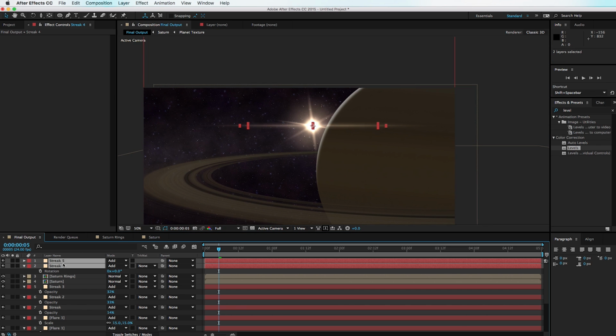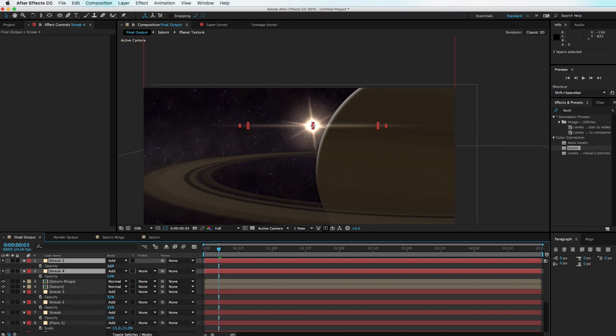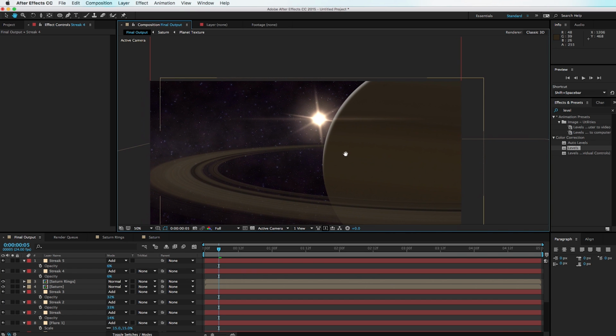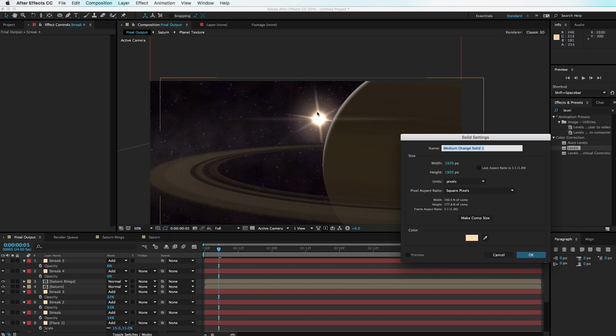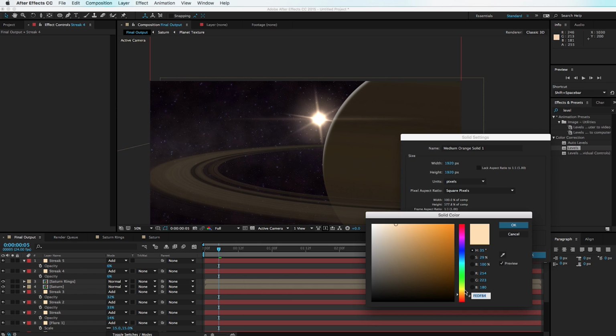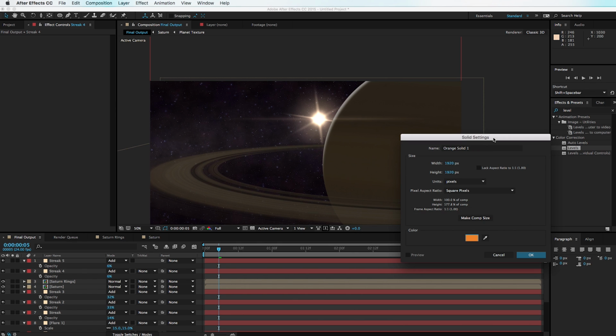So let's go ahead and select both these streaks, hit Command T, and we're going to just bring down the saturation just a little bit. Cool, so this is looking good. It's a pretty convincing looking lens flare considering we made it by hand. So the last thing that I want to do is add in a little bit of a light leak into our scene. So I'm going to hit Command Y and we're going to create a bright orange solid. So about there, hit OK, and we'll call this Sun Glow.